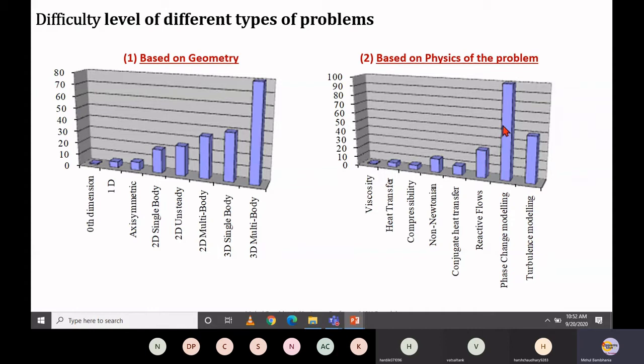Now look at the phase change phenomena. If you wish to simulate any kind of multi-phase flow problem, then the difficulty level of multi-phase problems is the highest in CFD. Multi-phase means you are dealing in parallel with two different phases, either liquid or gas. That kind of problem is always challenging to solve via CFD, and it requires high skill as well as high computational configuration, and it is a very time-consuming problem, that is phase change modeling.